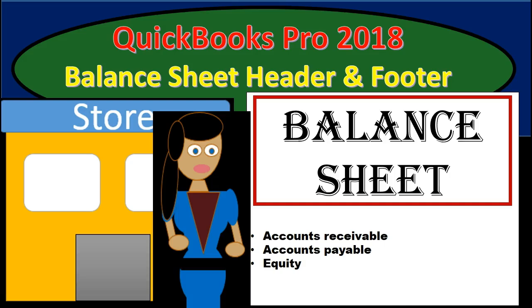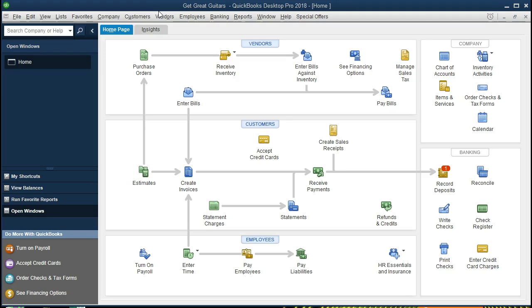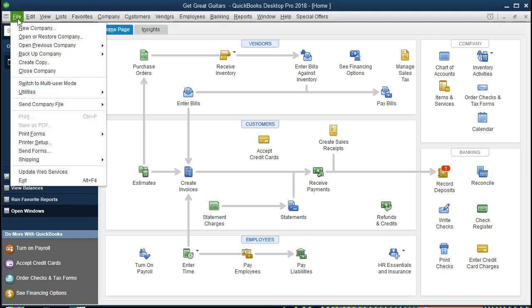Hello, in this presentation we will be taking a look at the header and footer section of the balance sheet within QuickBooks Pro 2018. If you've been following along, we will be continuing with the Get Great Guitars problem. If you have the backup file, you can restore that by going to File and restoring the backup.